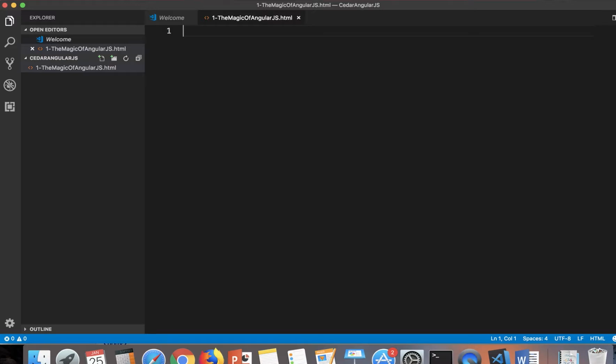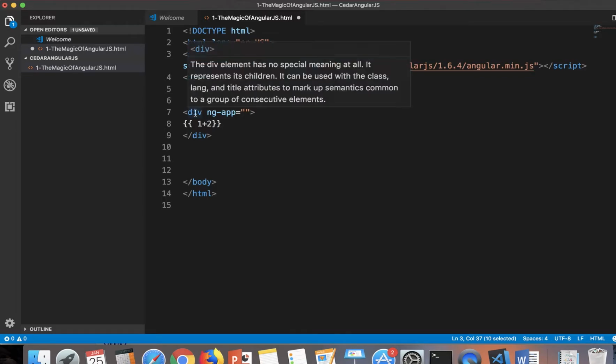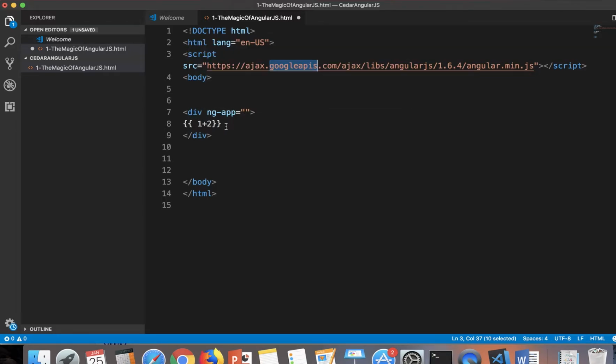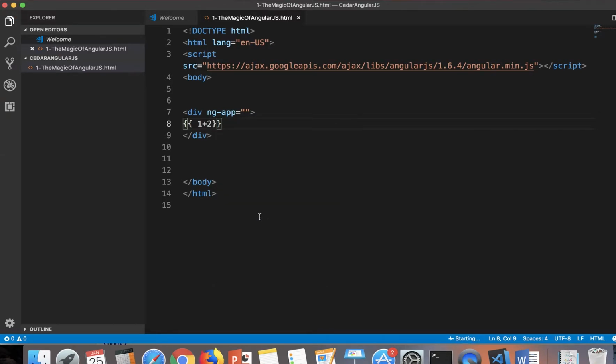I'll just go ahead and paste this code. Now it's very clear that I have a script which is pointing to some script online on googleapis.com, and it downloads this angular.min.js. It links this JavaScript file. Okay, inside the div I have an ng-app and it adds up. Let's go ahead and run this on the live server.